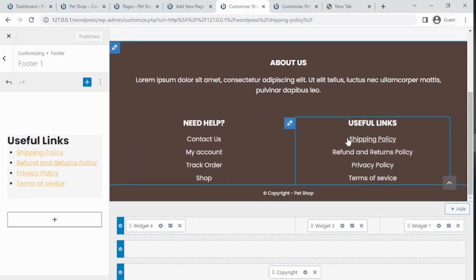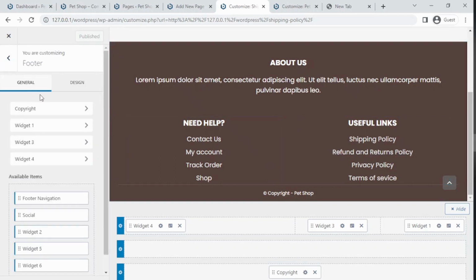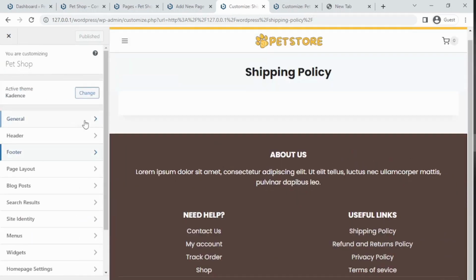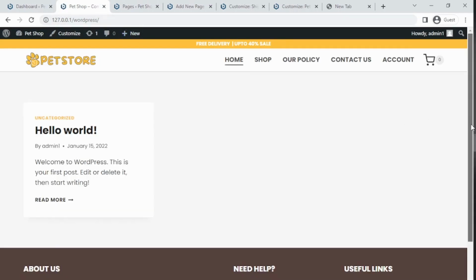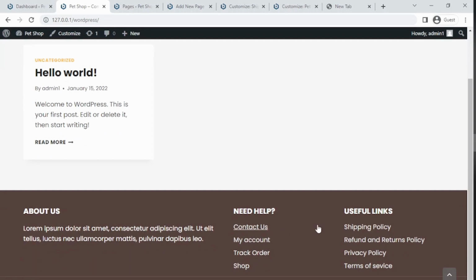Now it is looking like this. As you can see, it is looking much better right now, right? So yeah, that is it, guys. As you can see, our footer has been made, and it is very easy to create footer as well. Now let's refresh it here, as you can see, right?